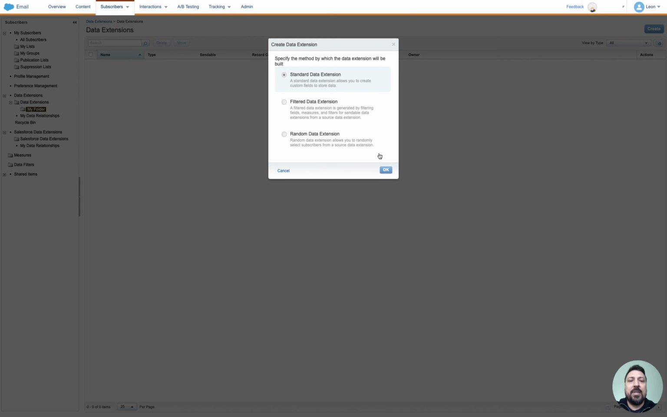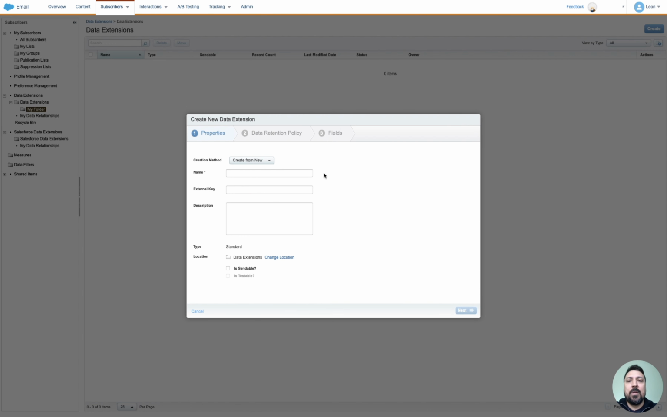In our case, we don't have any data yet, so we're just going to go ahead and click OK on that. And we're going to give this a name. In my case, My Data Extension. Then I can either give it an external key of my choosing, or I can let the system generate that, give it a description, and I can make it sendable or testable.